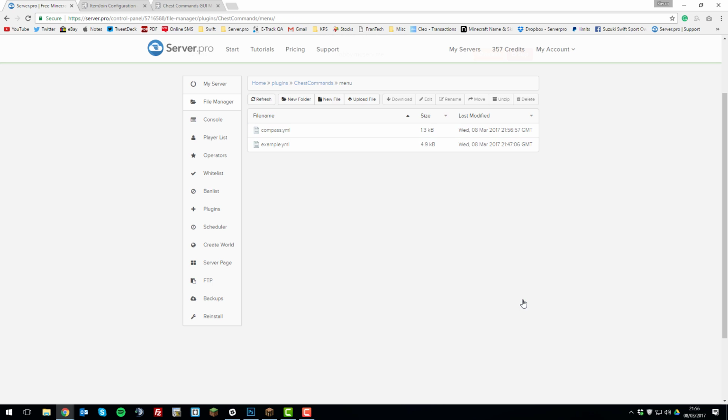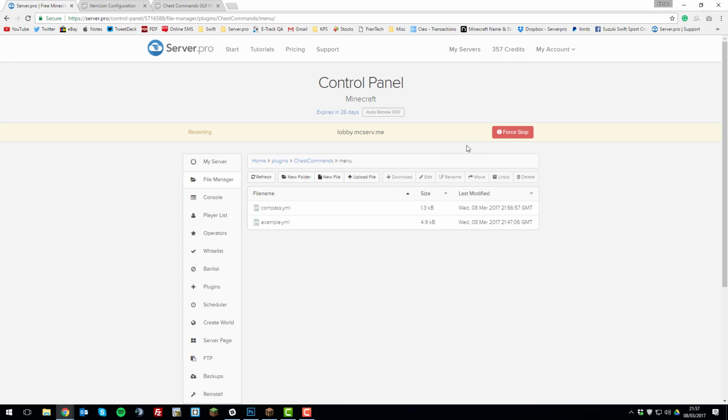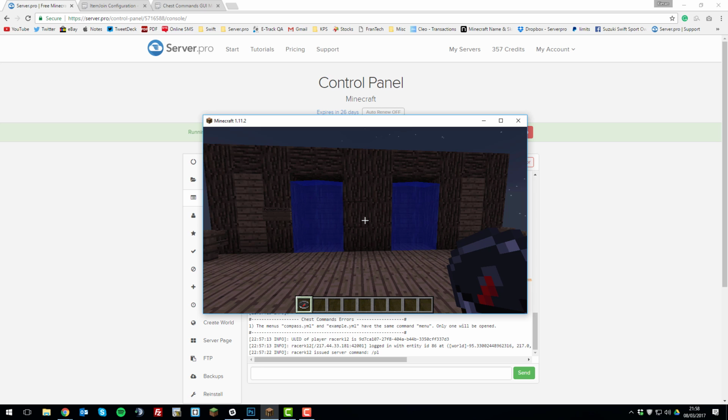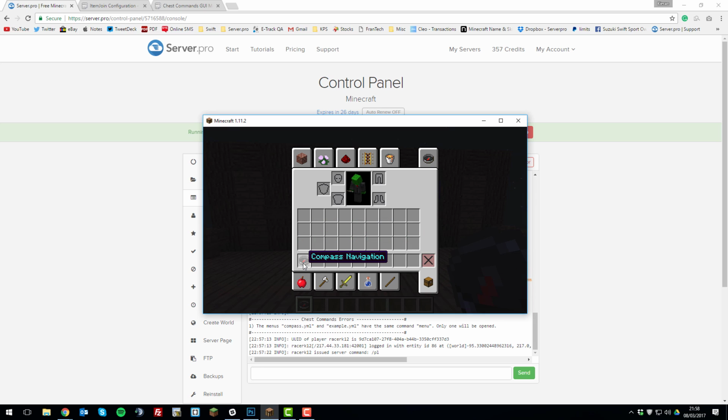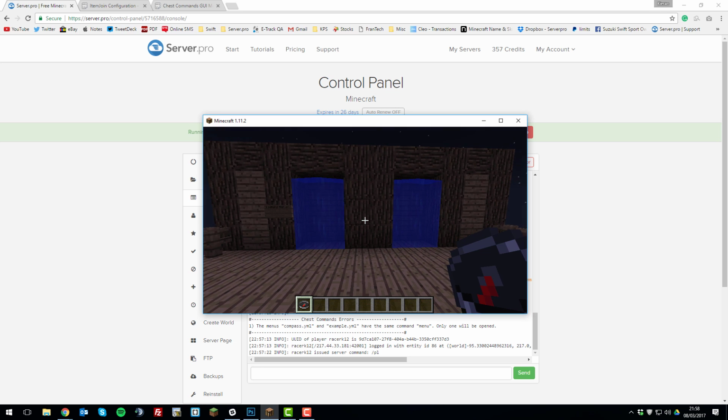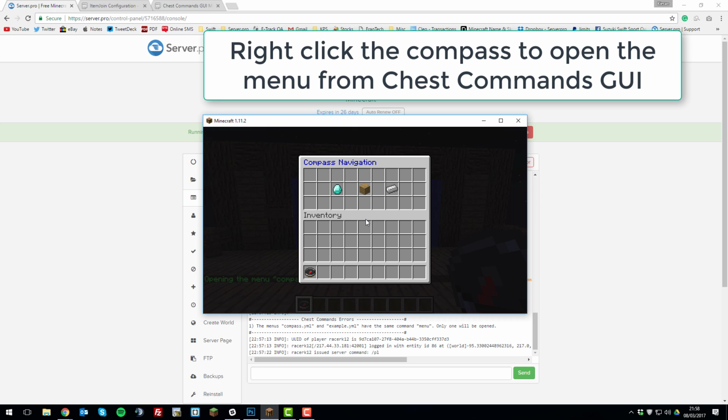So if we click save and then restart the server, when we join now, it should hopefully show us everything that we've configured. So let's go ahead and join the server. Once you join your server, you should have the compass in your hand that should automatically be given to you, and you can see the name of it is compass navigation. If you open our inventory, you can see here it's called compass navigation, as that's what we named it in item join.